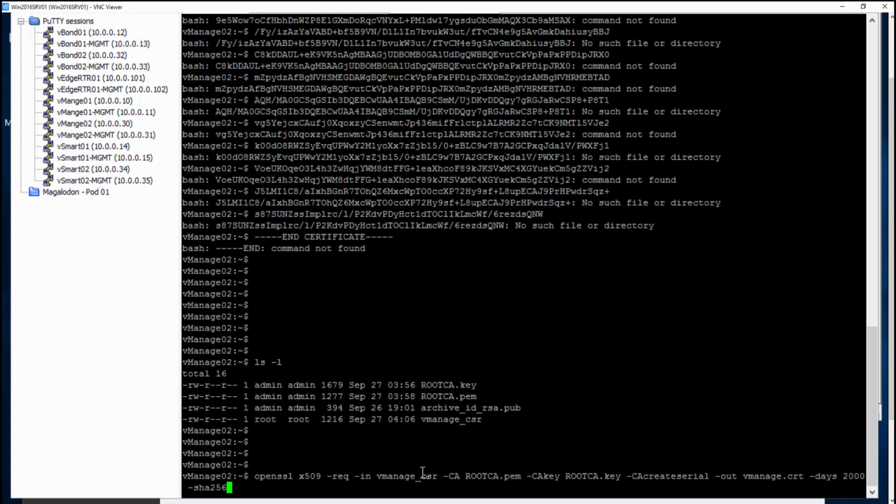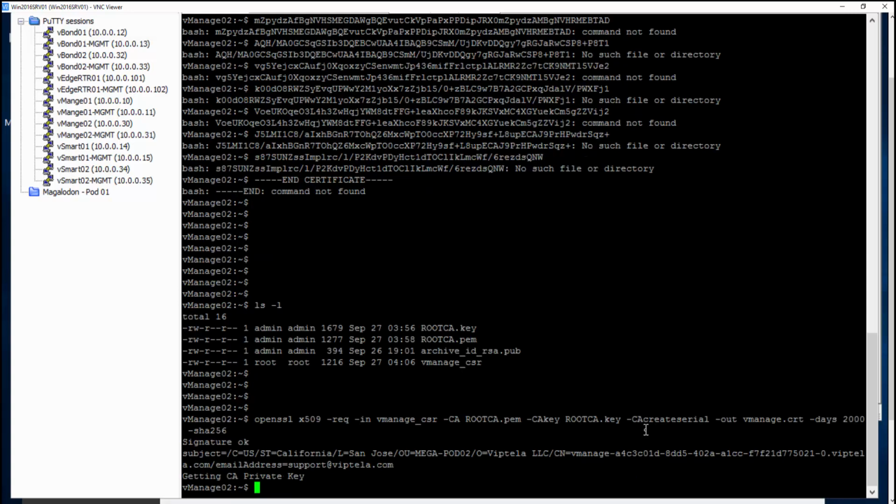Now notice that it has the vManage CSR in there, so it knows the file name of the vManage CSR. It also knows the rootca.pem, and that's the file name we created, and we also have the rootca key. You can use this command exactly how I have it here if you haven't changed any of the file names from what I've used. Just remember in the previous command you have that tree in there that you really need to make sure it fits your key. But for this one, if you're using the same file names, you can use the same exact command. Let's go ahead and hit enter and see what happens.